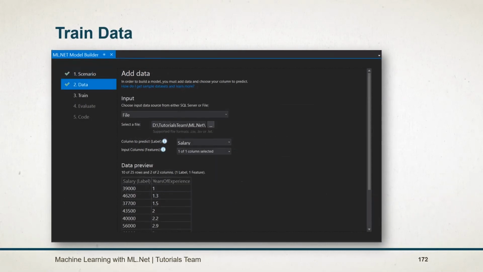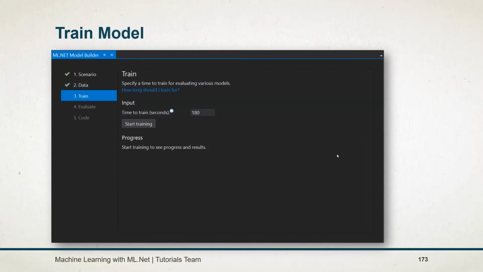Then we need to provide the training data and specify the column that will be used as a label and the columns used as features. The third step is to train the model. For this, it will try various trainers with different hyperparameters. We need to specify the time for this operation. Here we have used 3 minutes, but it depends on the size of the training dataset.